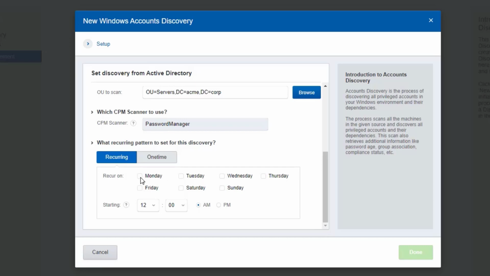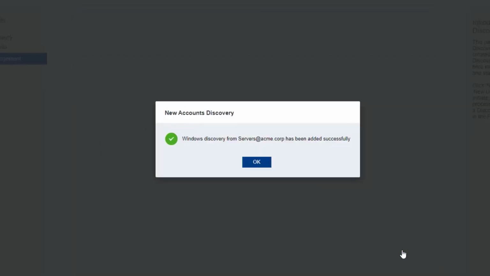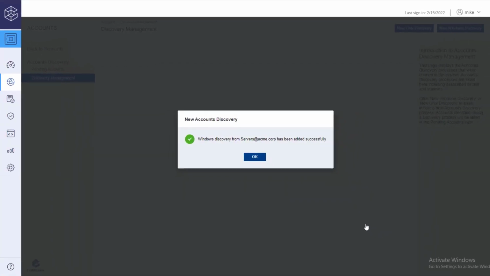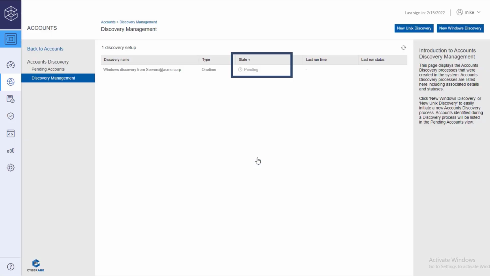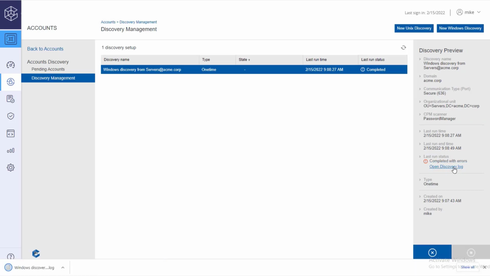Lastly, indicate the recurring pattern for the scan. For the purpose of this demo, we will perform a one-time scan. Finally, click Done. A success notification displays. The state of the scan is presented here. When a discovery scan is not completed successfully, an error log is created that contains the errors that occurred during the scan. Click Open Discovery Log to review the errors.